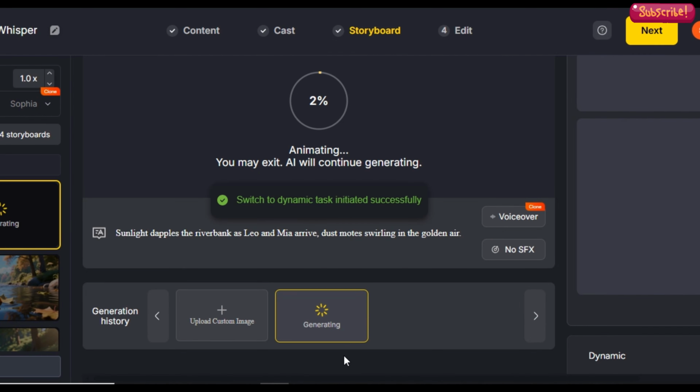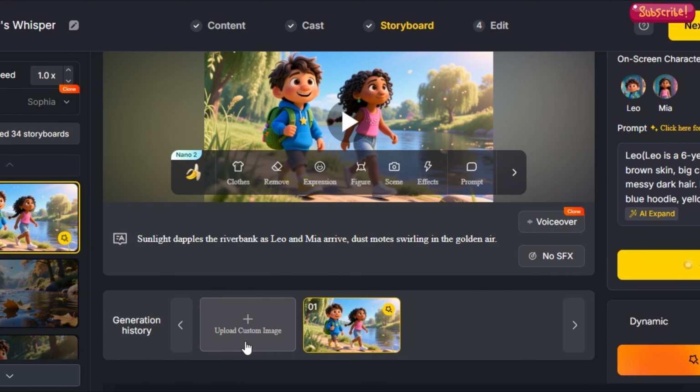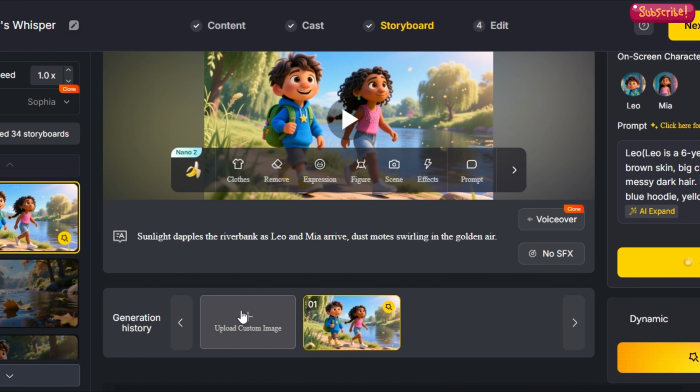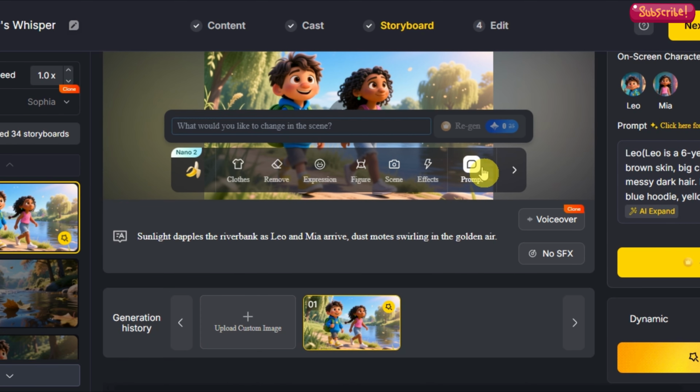Magiclight also connects with Nano Banana, Google's image editor. If something looks wrong in your image, just click Nano Banana and type what you want to change. If you want to add more scenes, just duplicate any scene and edit it. You can also write custom prompts for visuals and content. To include a specific character, just write @character name in the prompt.